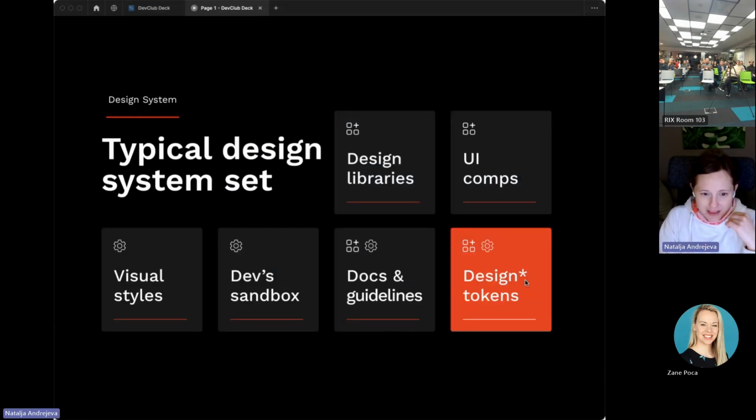Okay, so next slide. Now you might wonder, how is a design system different from a typical UI kit, because we all know these typical UI kits. The key distinction lies in scale. So a design system consists of a lot of stuff. First, of course, brand visual styles and some foundations. Then design libraries and UI components, UI patterns. Then documentation and guidelines, developer sandbox, and the latest and famous buzzword, design tokens. We will explore that really shortly.